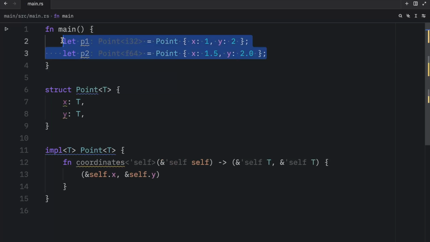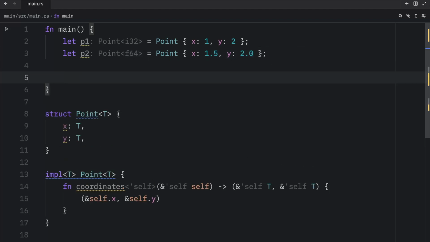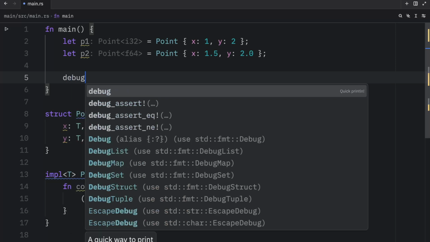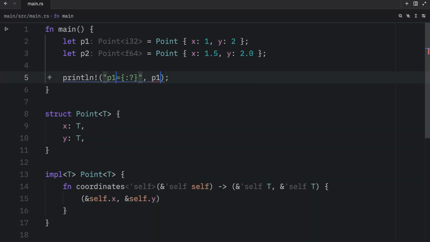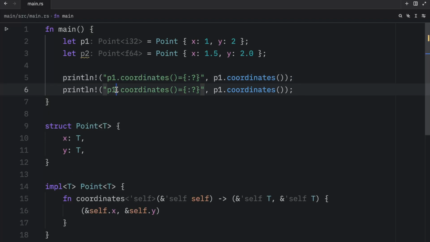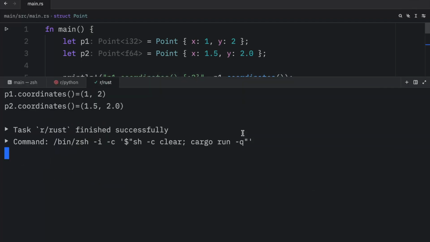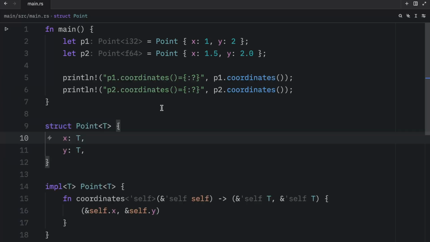So now that we have two points that use generic types, let's try to use the method we just created, which also uses a generic type. So right below, we're going to debug or just print p1.coordinates. And we're going to do the same thing for p2. Now, when we run this, what we should get as an output are our coordinates in integer or i32 format and the coordinates in f64 format. So we were able to use both of those types independently with a single struct and a single implementation block.